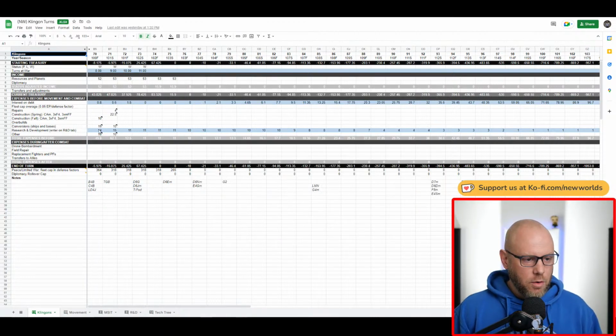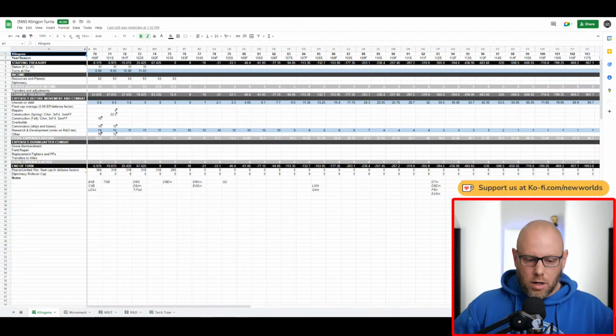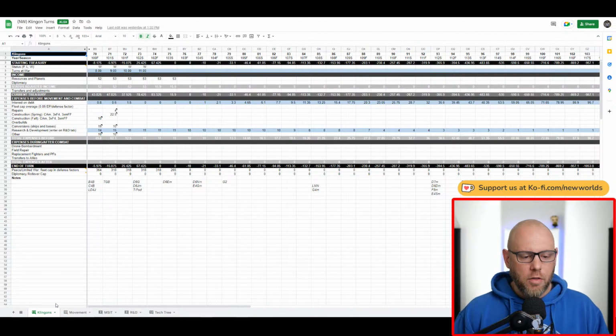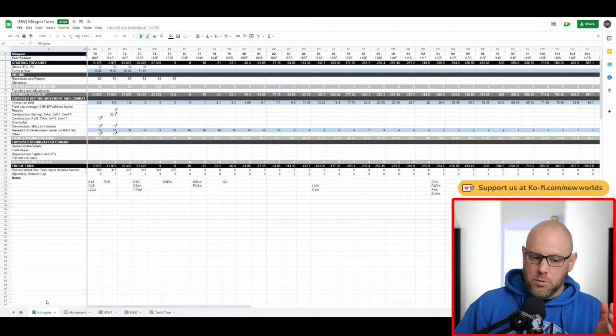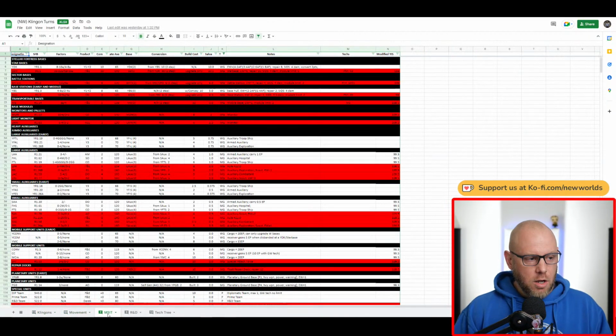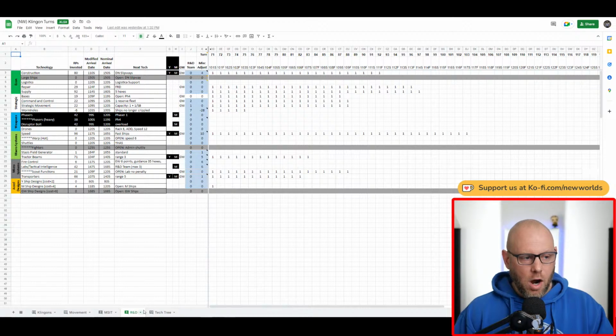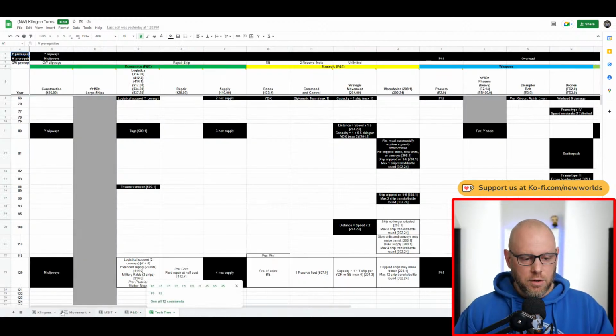Okay. As you can see here, we have our generic spreadsheet. You will notice on the bottom there are a number of tabs. We have the balance sheet, which in this case is Klingons. We have the movement tab. We have the MSIT, which is the master ship information table, which is basically your shopping list. We have the R&D, and then we have our tech tree.